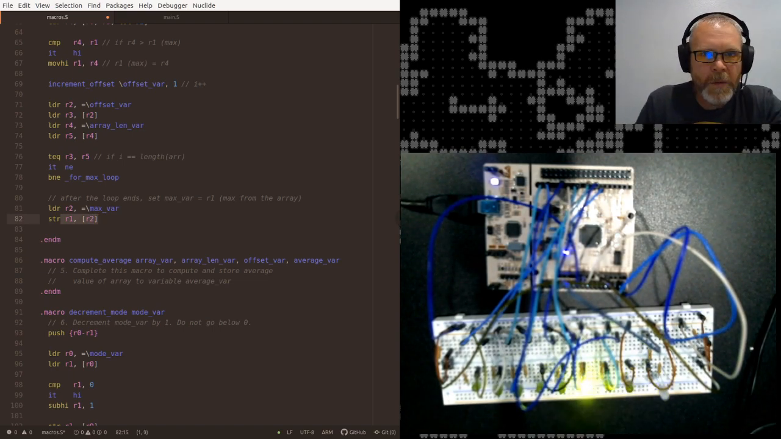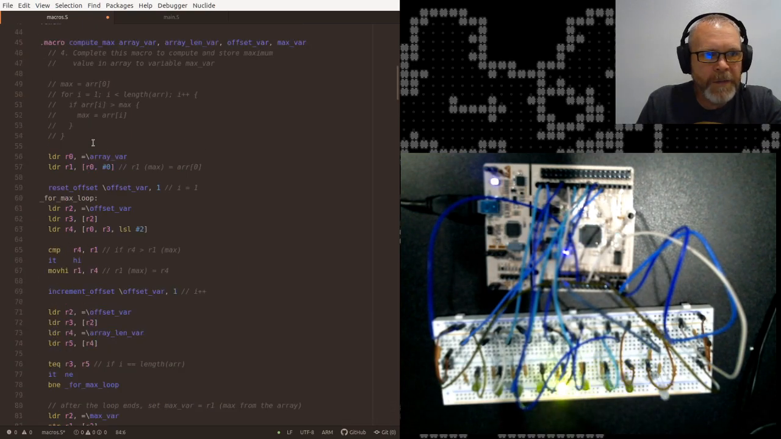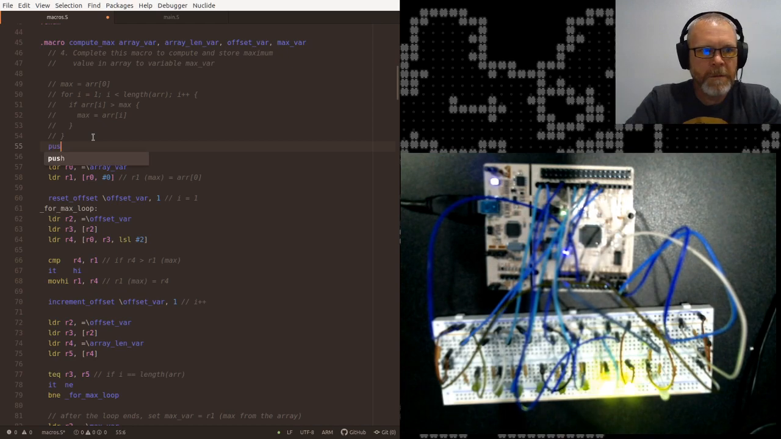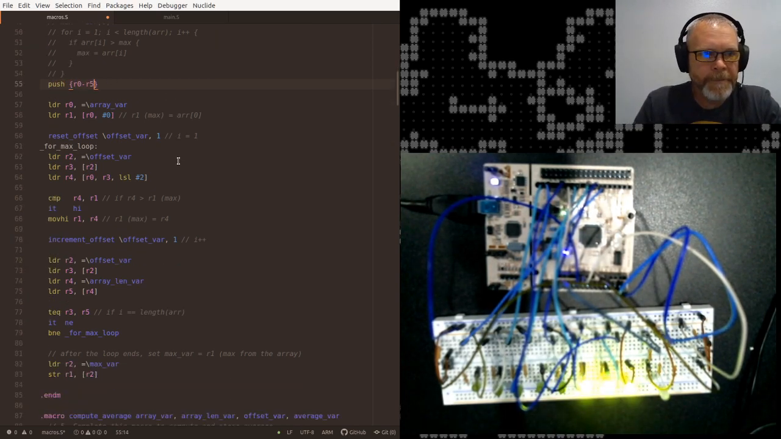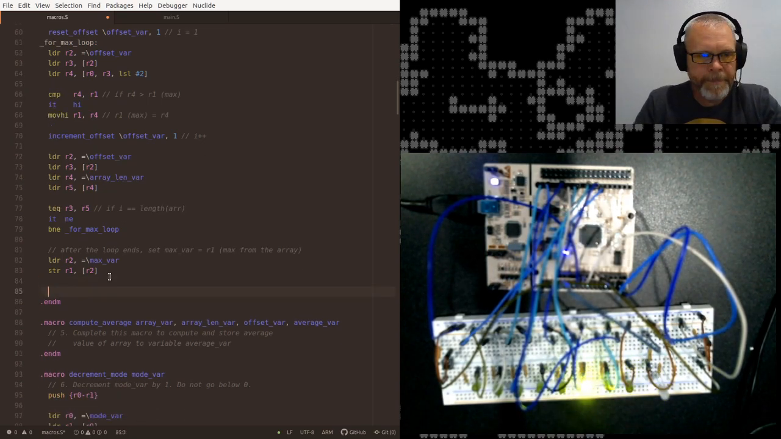Last step, of course, is the pushes and the pops bit. So I used everything from R0 through R5. So I need to push all of R0 through R5. And then at the end, of course, pop all of R0 through R5.